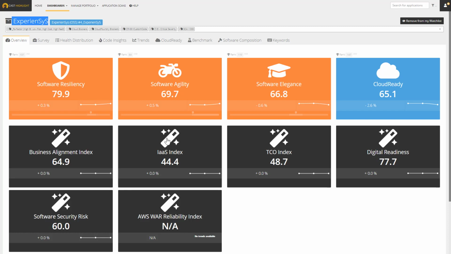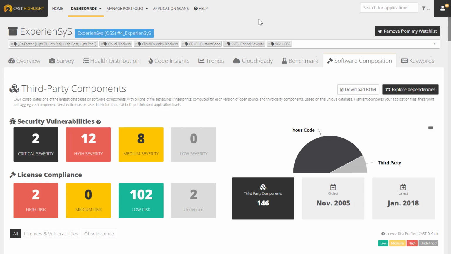As you can see here, we have a lot of the same measures that we had at the portfolio level, but now we're down at this one specific application level. First, very briefly, we're going to look at software composition. On this dashboard, we can see some of the risks associated with the use of open source or third-party components in this application.